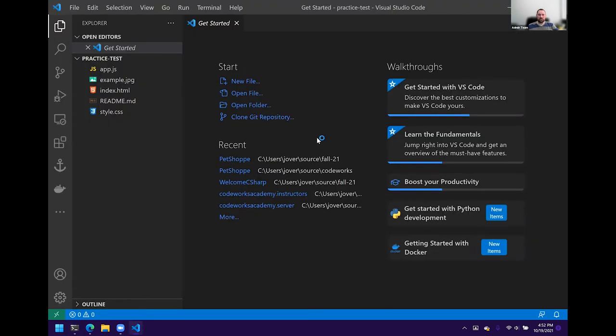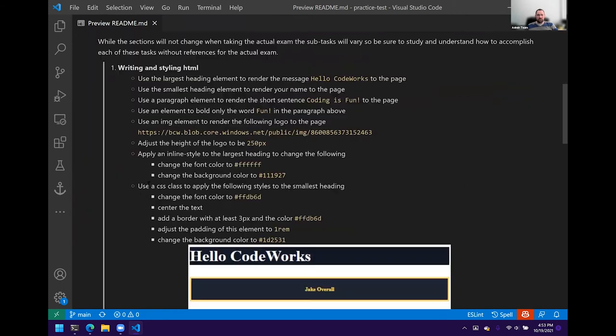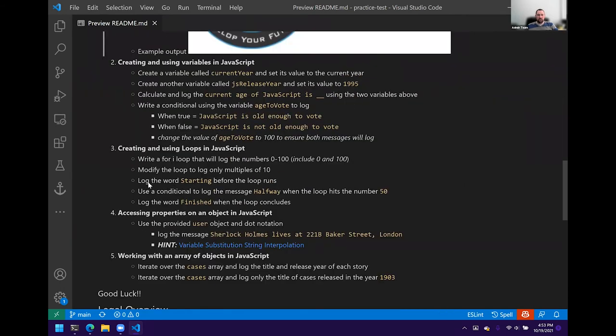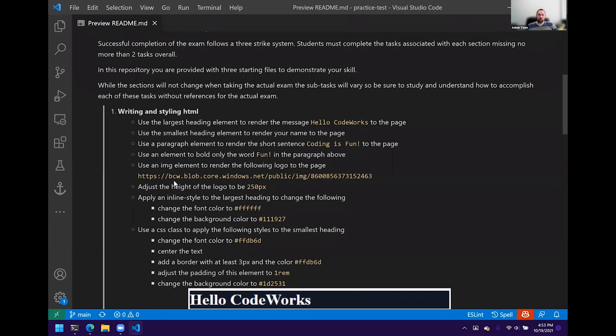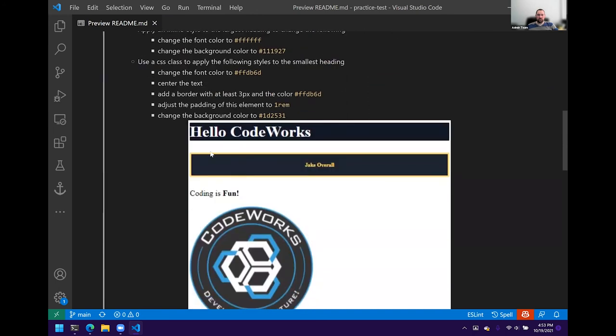All right, once VS Code is fully loaded, you're going to be working across a couple of different files here. To get started, go ahead and click on the README. Now that we're here, we're ready to actually start the practice tests. There are 5 main topics that we want you to know in order to get into our immersive full stack program. The first is writing and styling in HTML, and then there's a series of tasks associated with that. These tasks are intended to have you build something that looks kind of like this image right here.